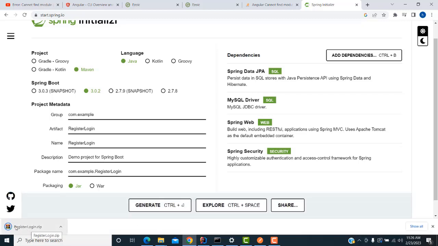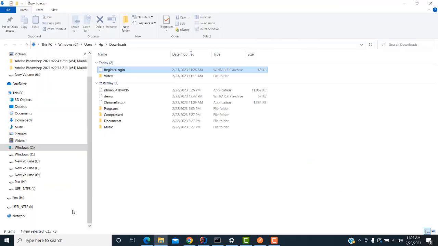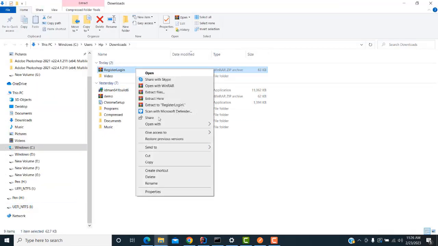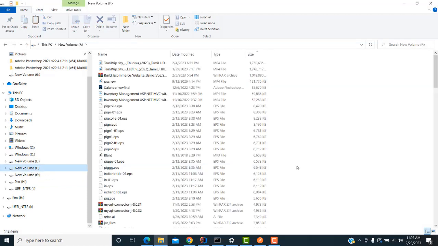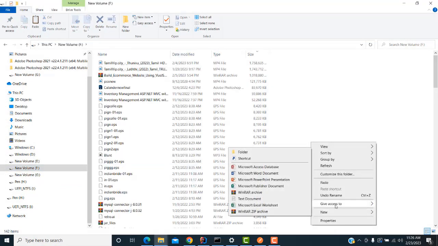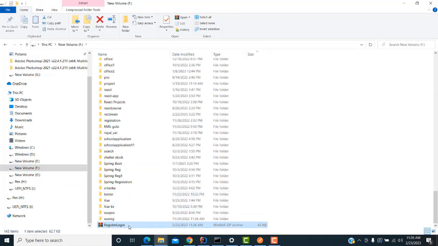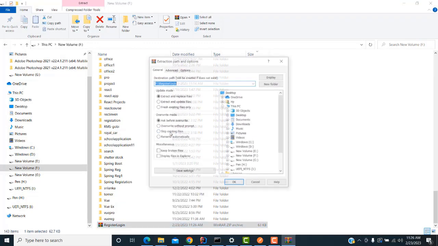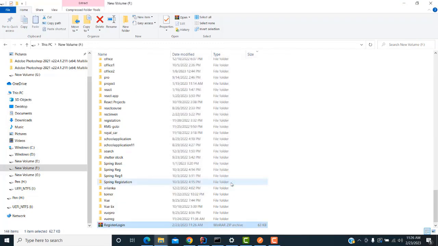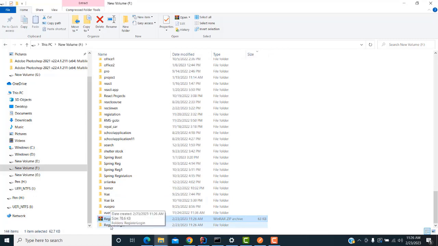Now the file will be downloaded. Now we have to configure it, right? We have to open it in IntelliJ IDEA. So here, I just cut this one and paste it back to my F drive. Right click, extract file, click OK. Right, now the application is this one. Now this one I will open in IntelliJ IDEA.